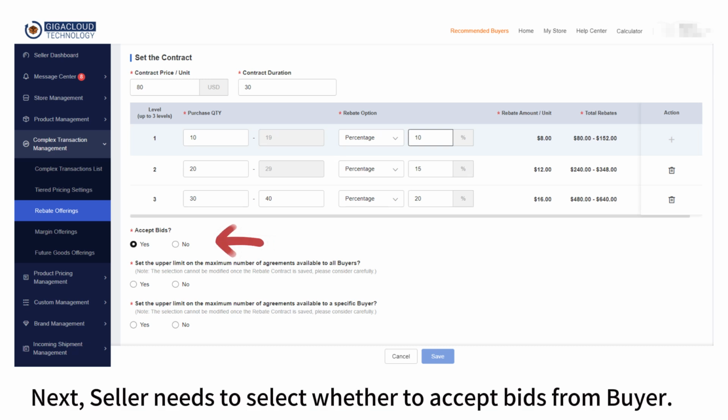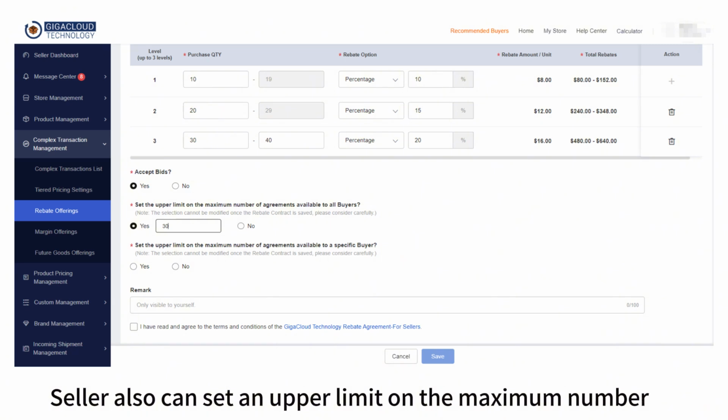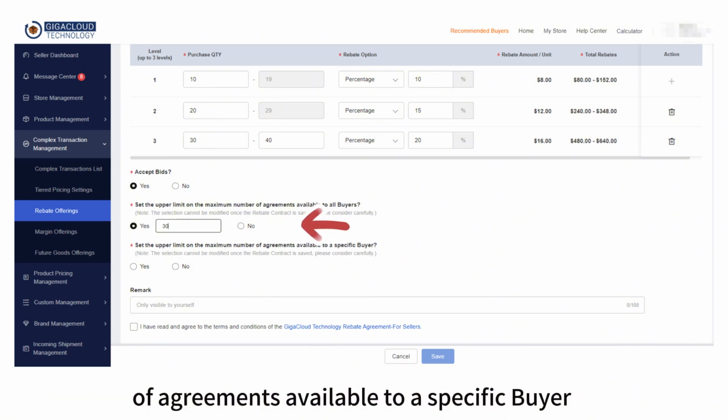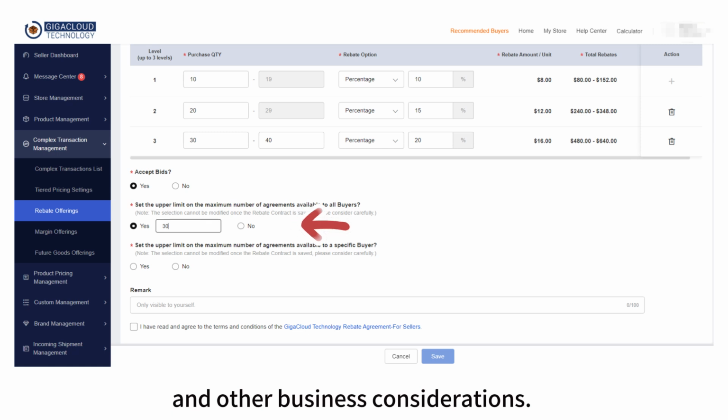Next, the seller needs to select whether to accept bids from the buyer. The seller also can set an upper limit on the maximum number of agreements available to a specific buyer or all buyers based on the product's available inventory and other business considerations.